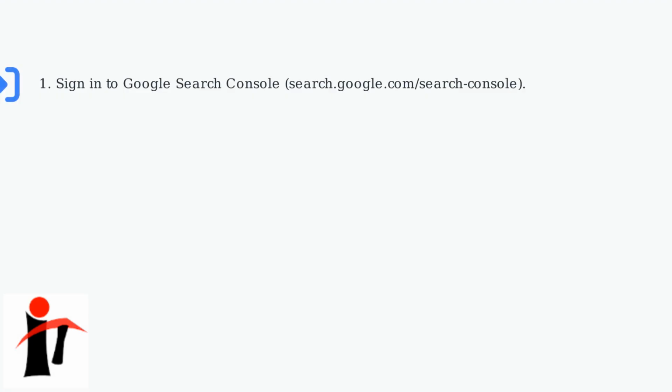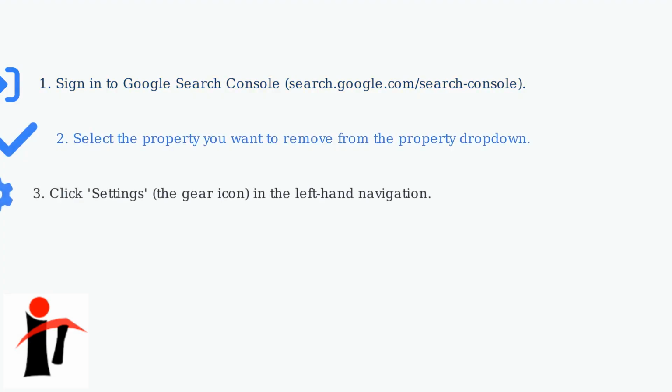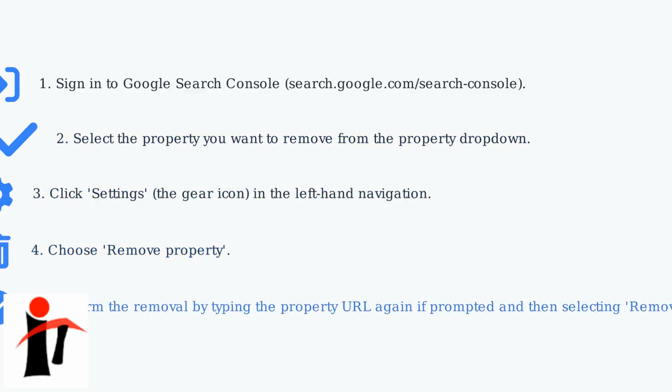To remove a property from Google Search Console, start by signing in to Google Search Console at search.google.com/search-console. Next, select the property you want to remove from the Property drop-down menu. Then, click Settings, represented by the gear icon in the left-hand navigation. Choose Remove Property from the Settings menu. Finally, confirm the removal by typing the property URL again if prompted, then select Remove. The property will then be removed from your GSC dashboard.